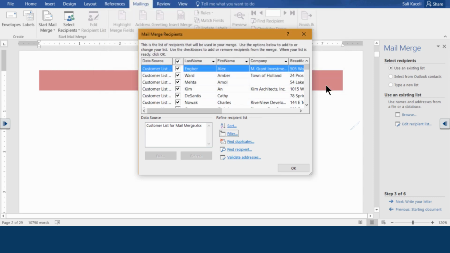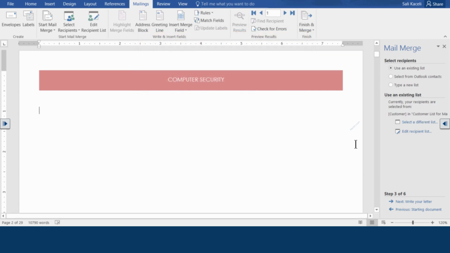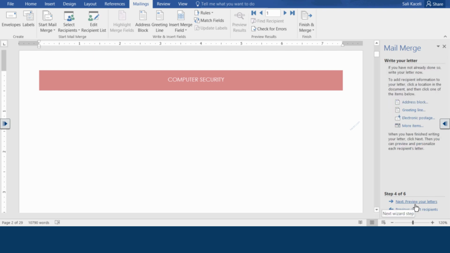So in this case, I'm going to cancel that. You could find duplicates to avoid sending duplicates. And then you simply click on OK here. At this point, we are ready. We have told the system that we're going to use the existing document and an existing list. Now the next thing it says, write your letter. Now in my letter here, it's saying, put in your address block. I could put this by clicking on it, or we could insert the fields manually.